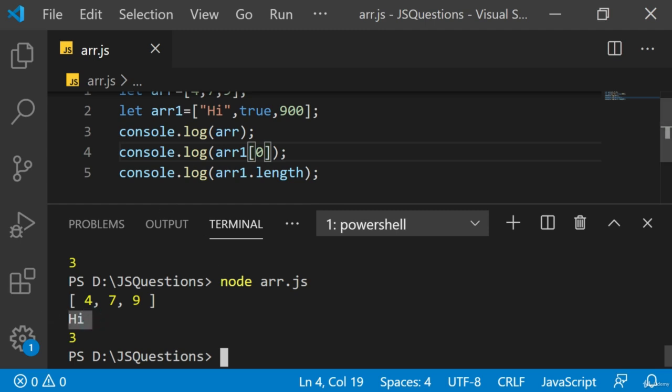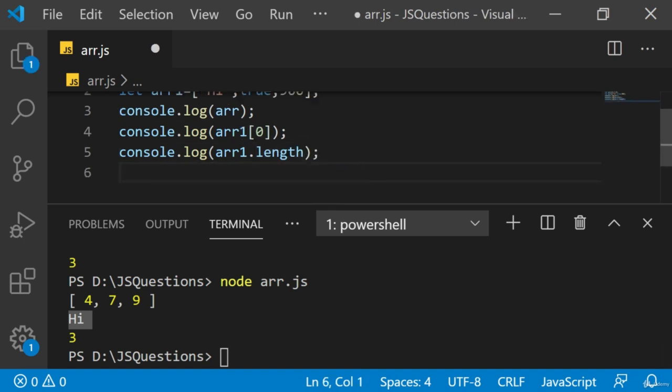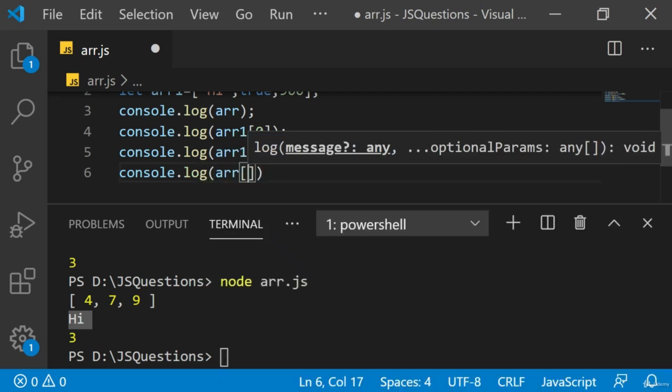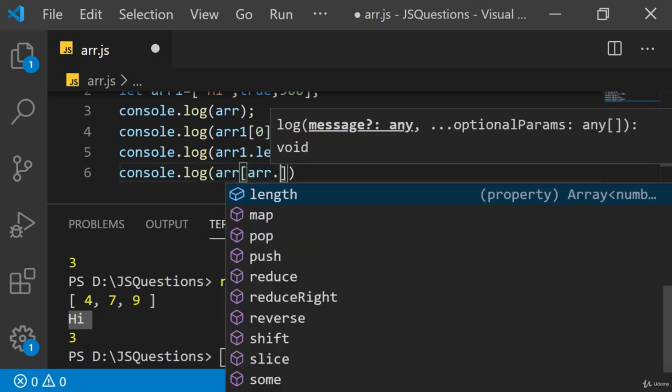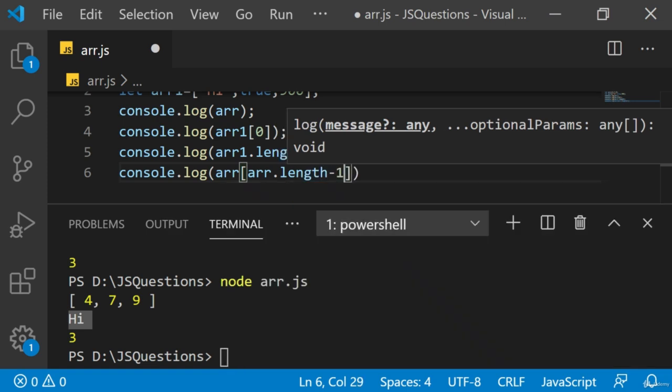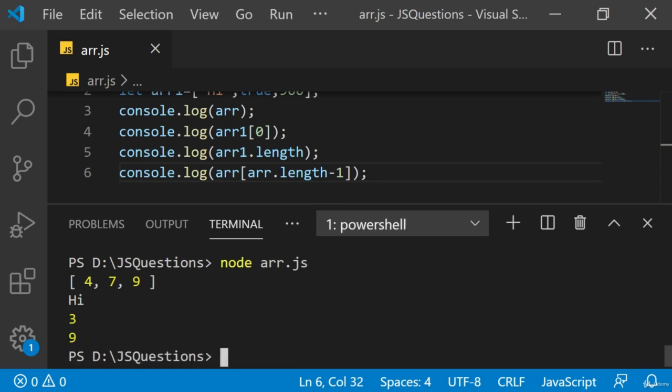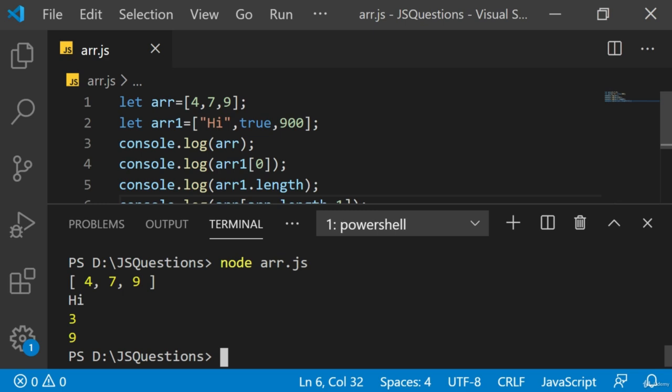So these are different syntaxes we use, right? We can also say here, if I want to get the last element of every array, I can say console log arr of, and now here I'll say arr dot length minus 1, right? So this is going to refer to the last index number. So this will display the last value, that is 9, of the first array. So this is a common way to declare an array or access individual elements.